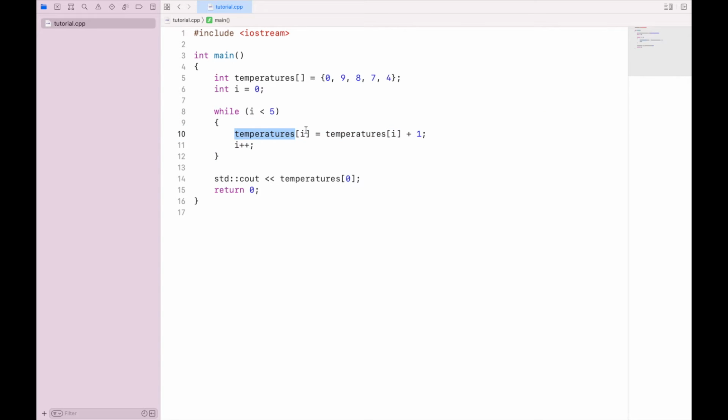We will reference temperatures in position 0 and set it equal to that position plus 1. We will then increment I by 1, so now I is going to equal 1. And we'll check if I is less than 5. 1 is less than 5, so we'll execute the loop again, referencing and setting a certain position to itself plus 1, and then we'll increment I again. I will equal 2, we will execute the body, I will equal 3, we'll execute the body, etc., etc., until I equals 5. 5 is not less than 5. So once we've reached this point, it will not execute the body, and it will move on to the rest of the program.